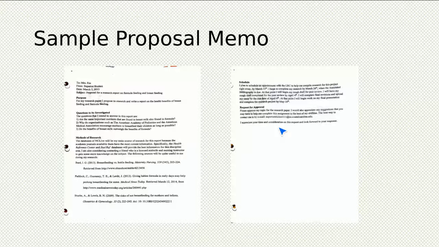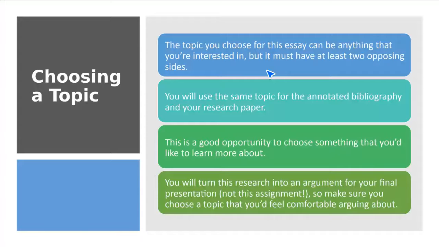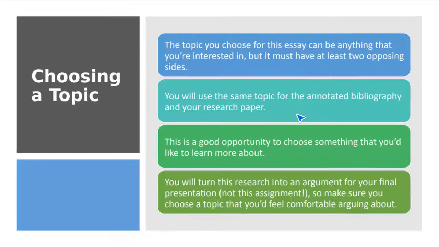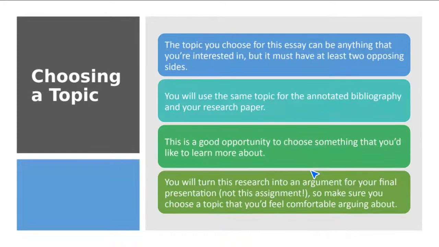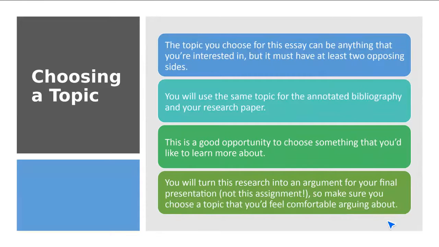Okay, so the first step is choosing a topic. And the topic you choose for this essay can be anything you're interested in, preferably something related to your major, but it has to have at least 2 opposing sides. You're going to take that topic and use it for your annotated bibliography and again for your research paper. So this is a good opportunity for you to choose something you'd like to learn more about. Why did you choose nursing as a major or psychology as a major? This is your chance to start investigating.